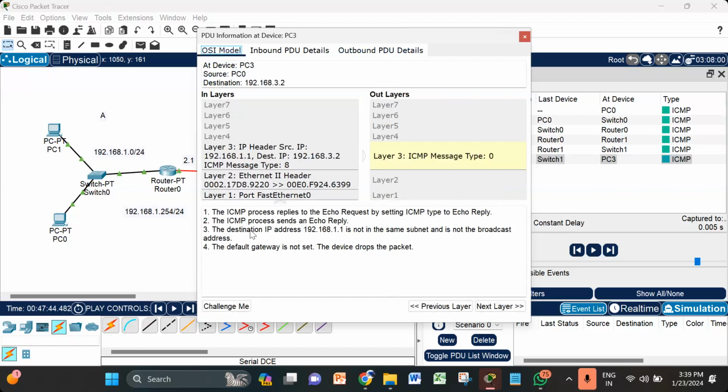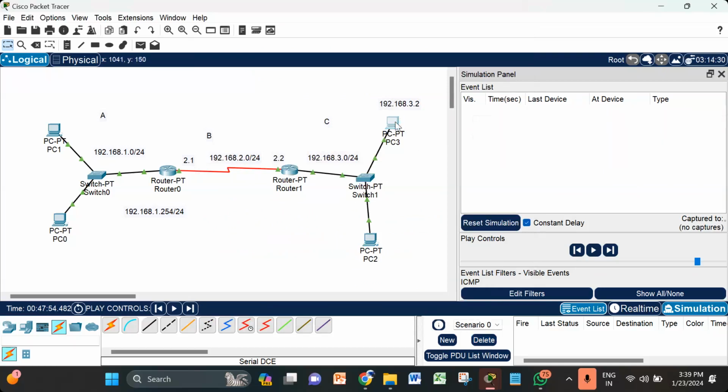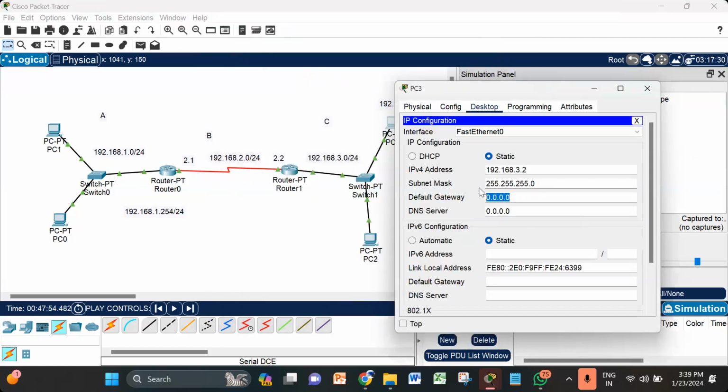It says the destination IP is not in the same subnet. The default gateway is not set. Very interesting. Same problem what we faced with PC0. Now PC3 is facing. So I delete it. Go to the PC3. I set the default gateway. I go to the IP configuration. What's the default gateway? 192.168.3.254, if I remember correctly. I close it.